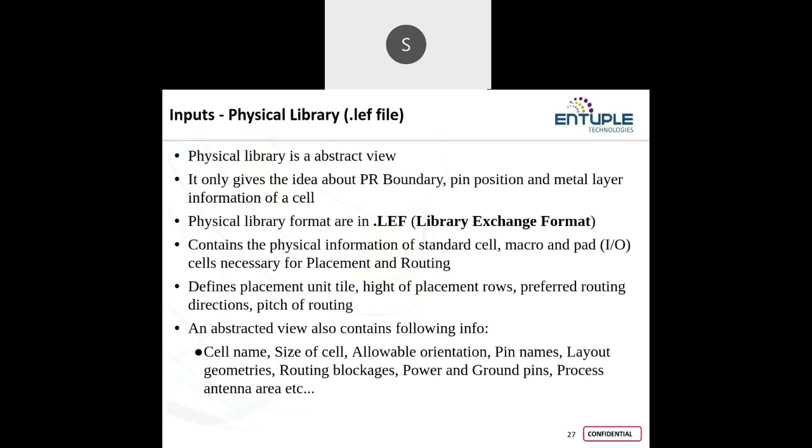Along with that, you can see the process antenna area information. All this information will be given in the .lef file, usually called the physical library. The file extension is .lef, where .lef stands for library exchange format. So I have taken one example here. You can see here the abstract view. Here you can see the NAND gate.